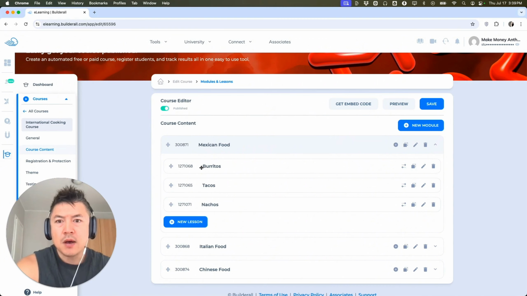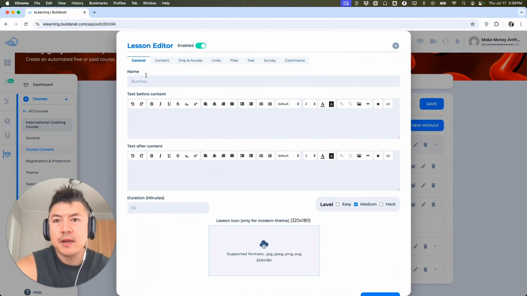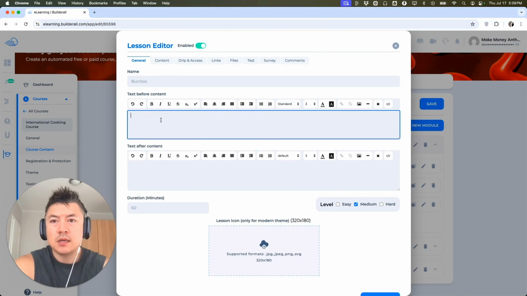So what we're going to do now is we're going to go back through here and then go ahead and add content into each one of these lessons. So right here on burritos off to the right, we're going to click on edit lesson. It looks like a pencil icon. Okay, along the top here, you're going to see the different items you can add into this lesson. So first what we're going to do is we're going to go ahead and add some text. So let me go ahead and let people know what they can expect to learn in here.